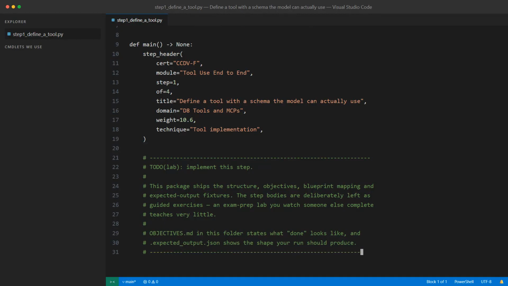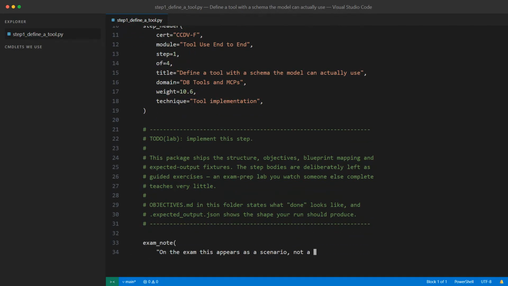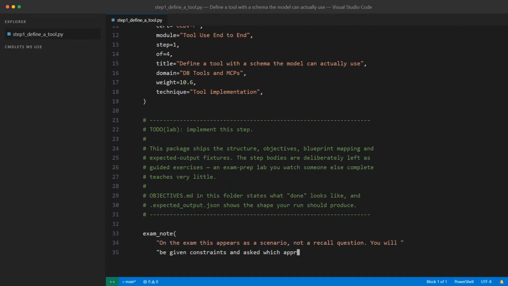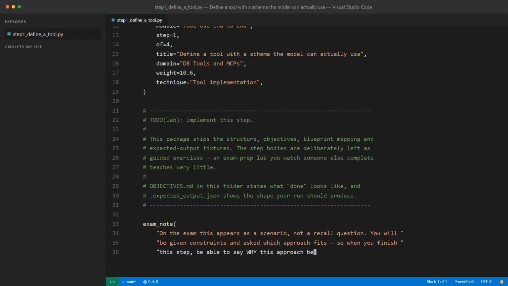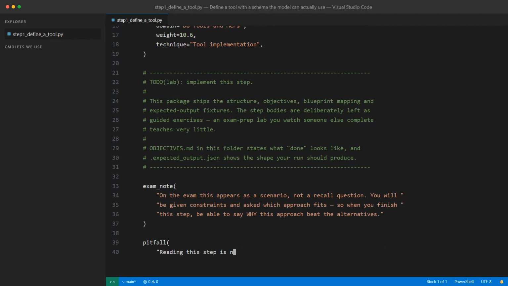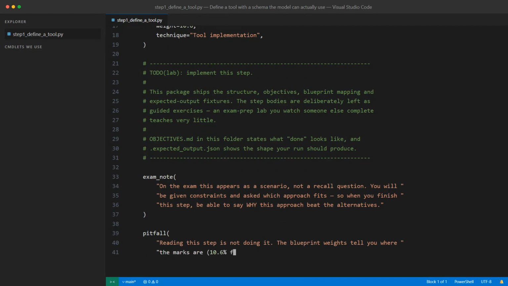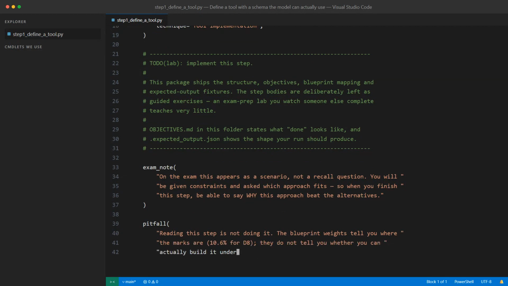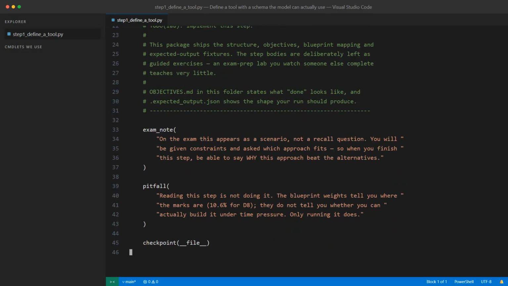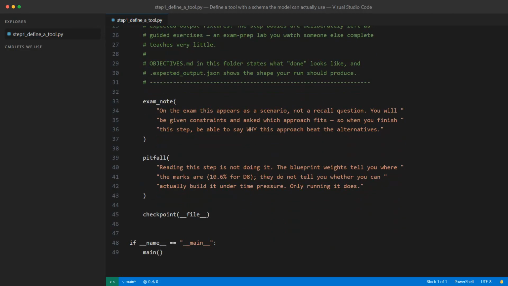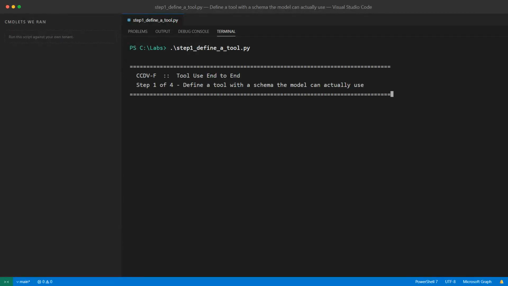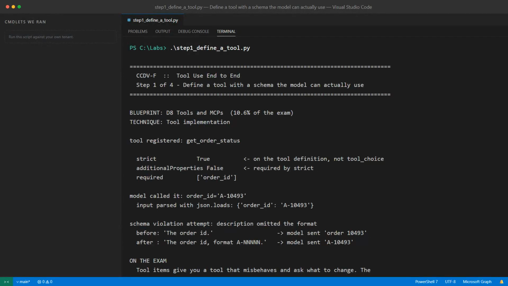The actual tool definition happens in the lab body you'll implement, but the authored output shows the result, a tool registered with strict true, additional properties false, and required set to order ID. The output confirms the tool is registered with strict mode on the definition, not on tool choice. It lists additional properties false and the required field. Then we see the model called it with order ID equals A10493 and the input parsed successfully.